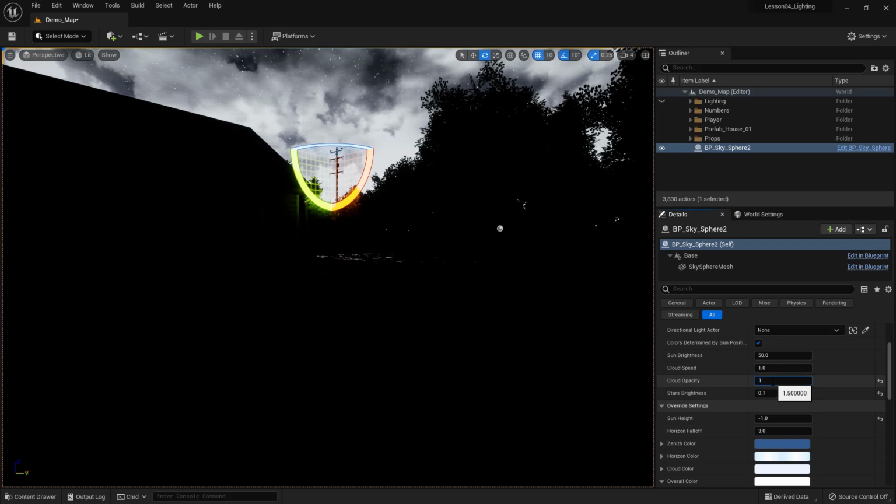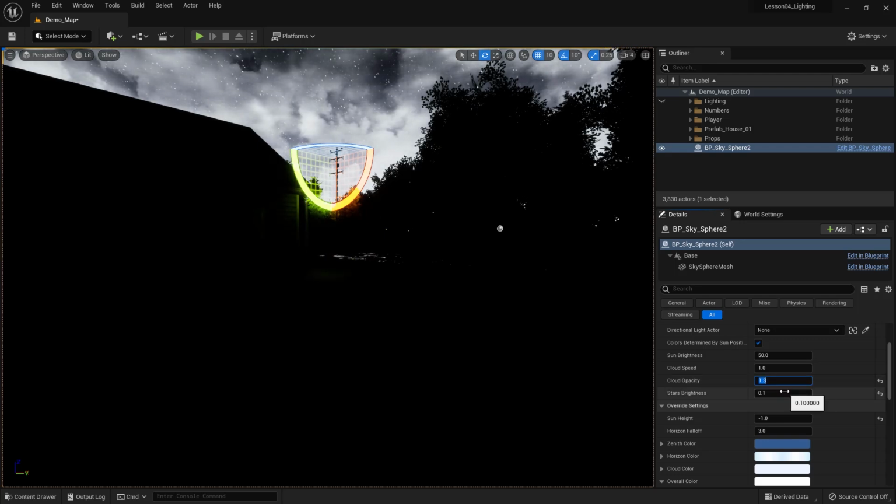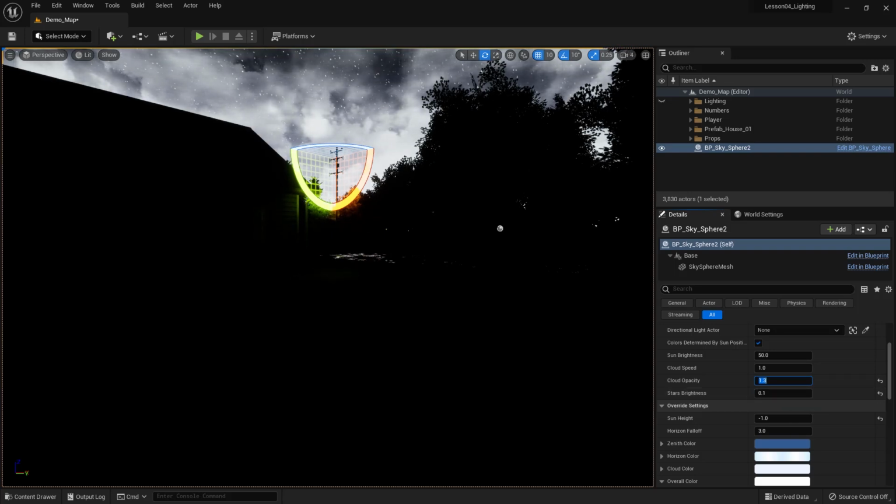And now I think what we have for cloud opacity is a bit much. Yeah, that's more like it at 1.3. Definitely works for me. Now, with that out of the way, let's bring in moonlight.